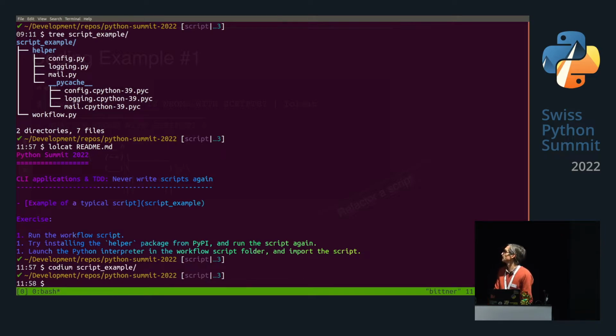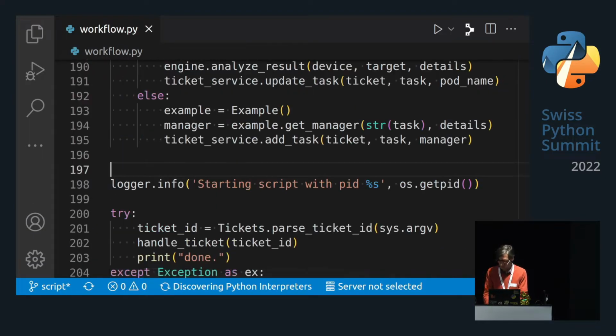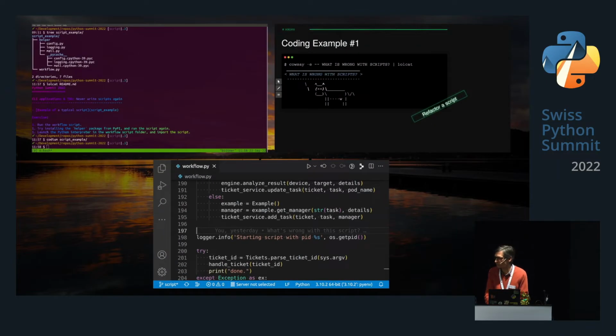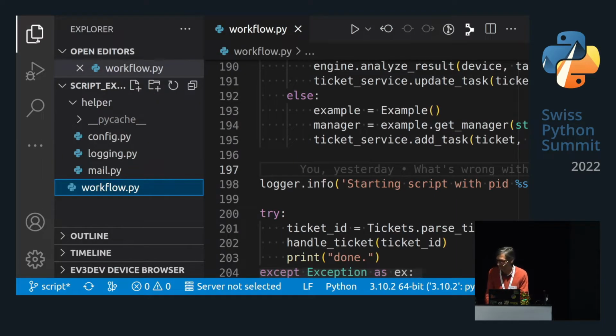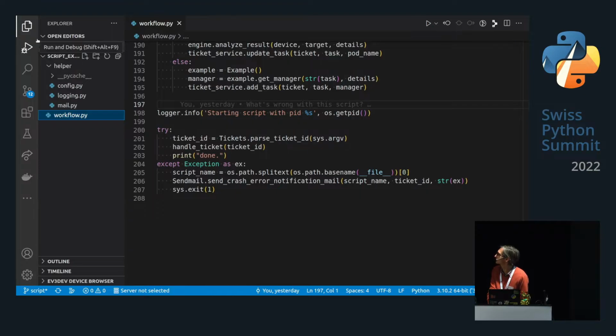Codium, you should use that one and not Code because it's actual free software. So yeah, I need to make this, maybe it's too big. A bit too big, right? Okay, is that good? Or is that too small? That's good. Okay, so I have this workflow script.